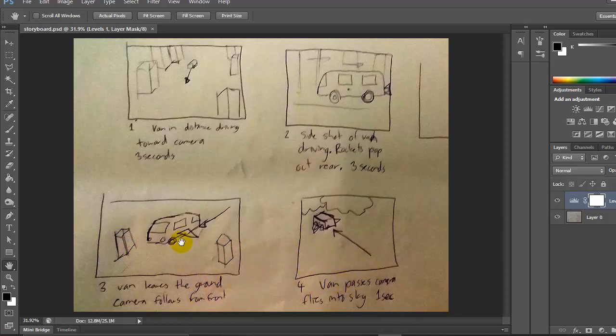And the last one, this is really just a continuation of shot 3. The van passes the camera and flies into the sky, into the clouds. And that's 1 second. So very, very simple. It doesn't need to be anything more than that because it's only a 10-second animation. And I'm going to show you what I've created from this.